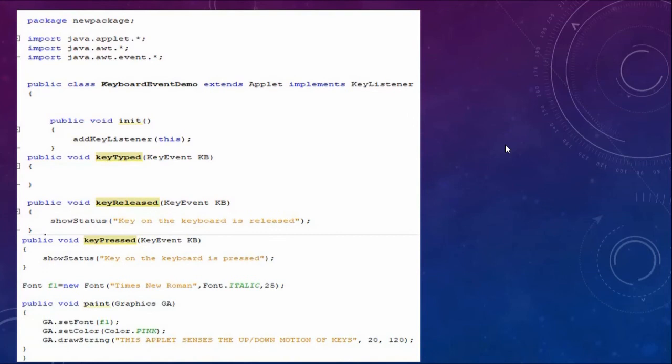Now we will see a small example wherein we will design an applet for the keyboard event. The moment I press a key of the keyboard, this applet will sense the key press moment, and the moment I release the key, it will sense the key release moment. For this event handling, I am importing the java.awt.event.* package. It has an interface called KeyListener, which is used for keyboard activities. So I am importing that.